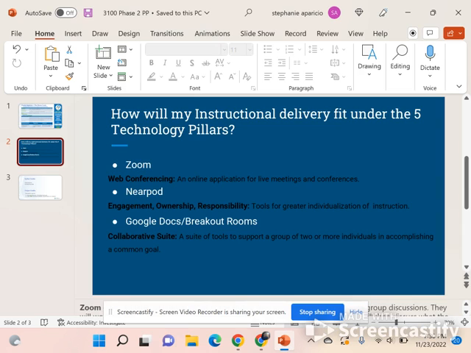The Google Docs and breakout rooms fall under collaborative suite. At the end of the lesson, the students will get into breakout rooms in groups to fill out a Google document together and then discuss the question.